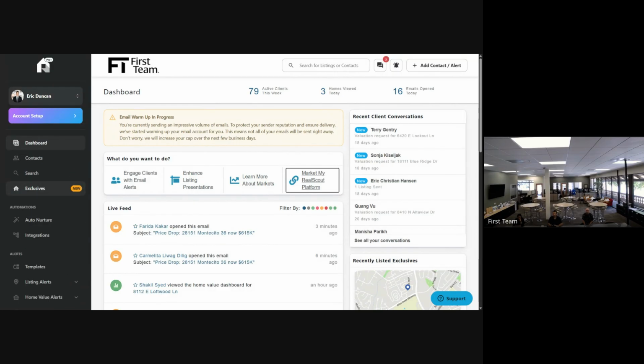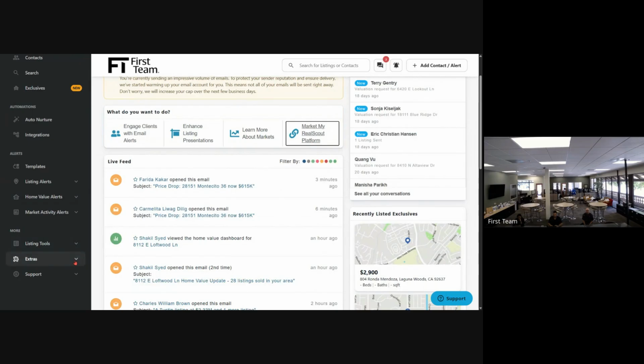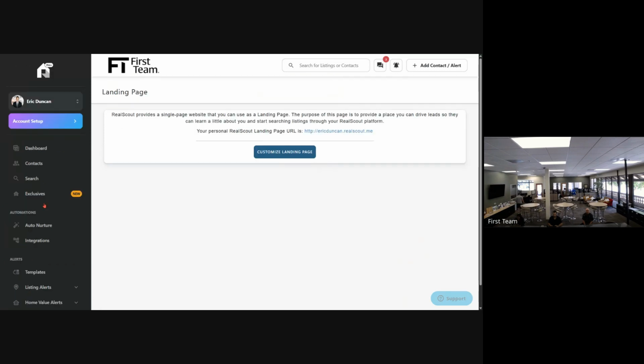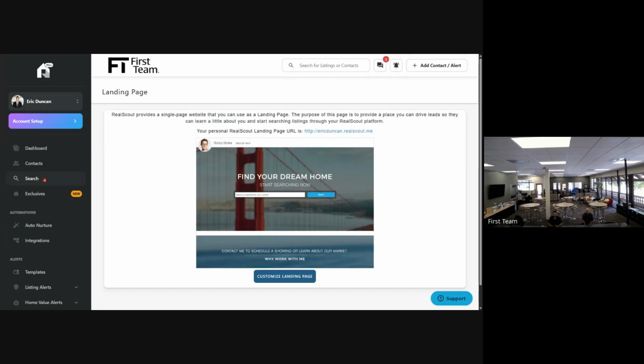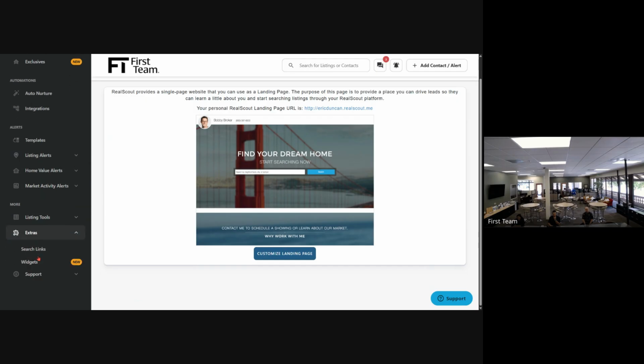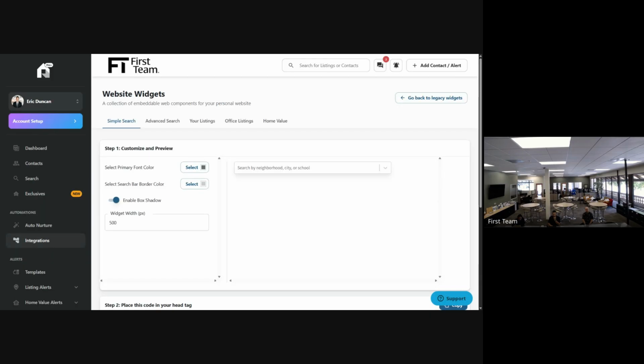In addition to these, we also have some other tools that are also landing pages, and those can be found under extras. If you go to the left-hand sidebar and go down to more extras, you'll see landing page and widgets. So let's click on widgets. Your screen should resemble something like this.